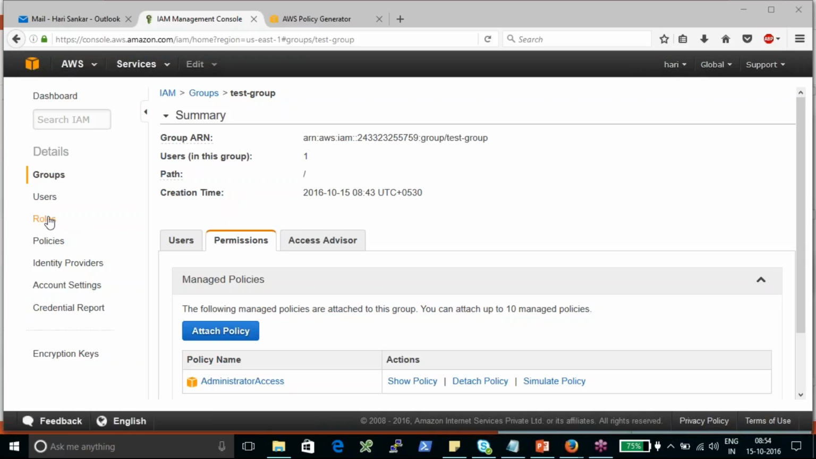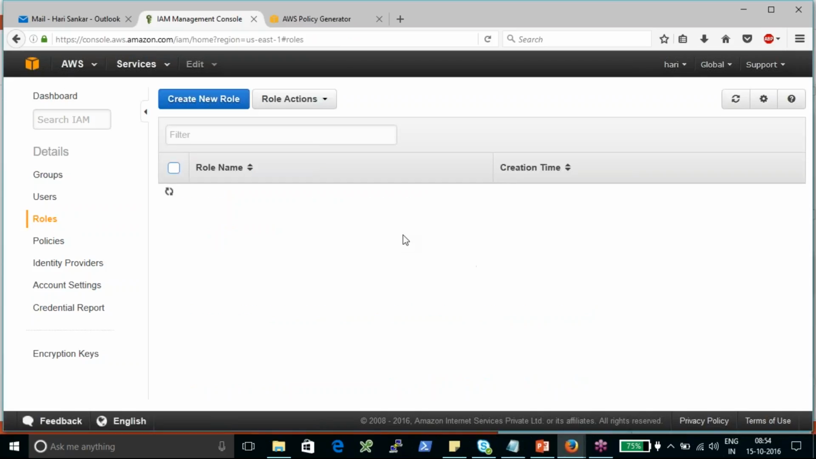A role is used, as I said, if you want to access two or more accounts from one account. Roles are used more by applications. If you're using any script or program to access AWS resources, you can use a role. Whereas if you're going to use the AWS console, you can go for users.